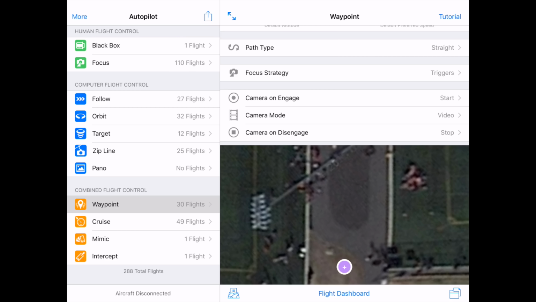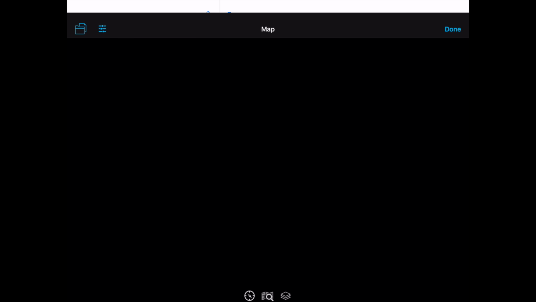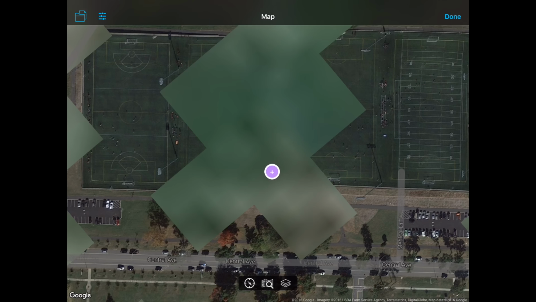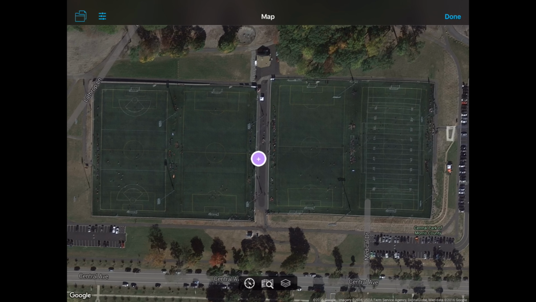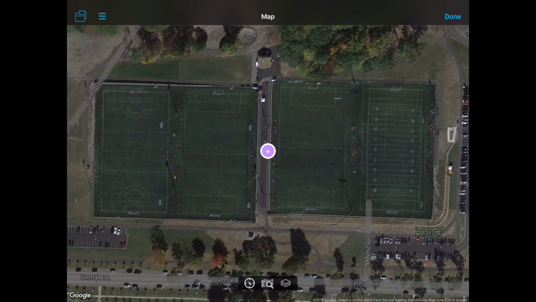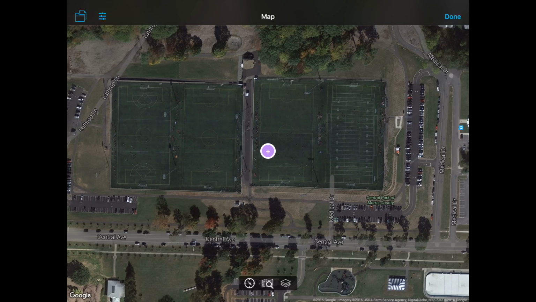I'm going to go to the lower center of the screen and press the map icon, which will bring up the full map view. Squeeze out a little bit so I can see the entire screen. Now what I'm going to do is go through the 3 pattern options on this rectangular field and show you the difference, and I'm also going to show you what the impact is of changing some of the corner path types. So let's start by drawing a rectangle around this.